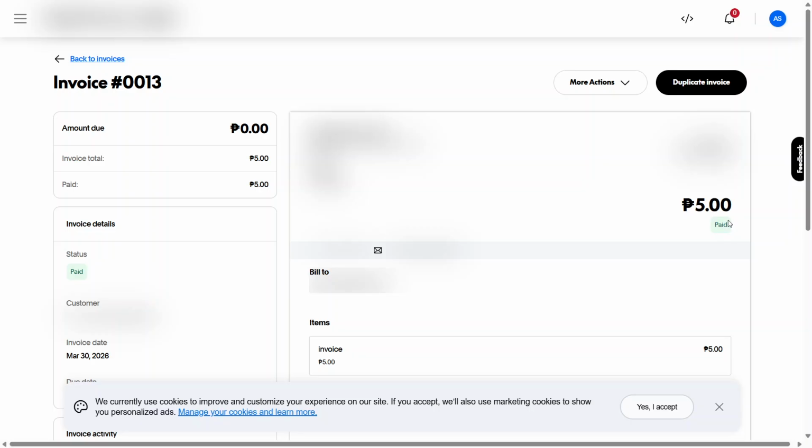If you don't see a paid status, that usually means the invoice is still pending or unpaid. In that case, you can use the same screen to review the details and follow up with your customer if needed. And that's all there is to it. By using the activity section and opening the specific invoice, you can quickly confirm whether PayPal has marked it as paid.